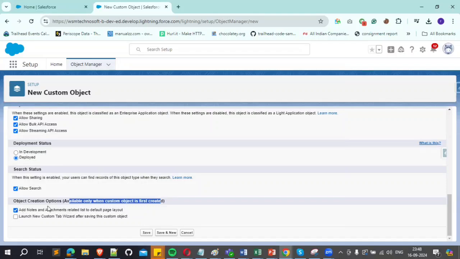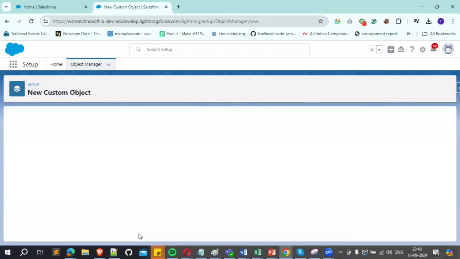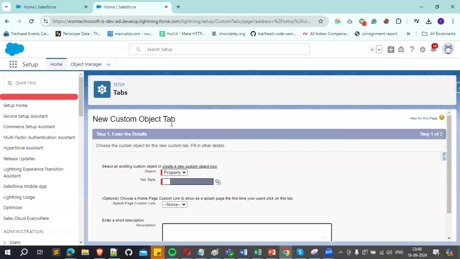The first one is add notes and attachments related list to default page layout. So you will get a notes and attachments related list there. And launch new custom tab wizard after saving this object. If you need to see this object in your app launcher or in your tab navigation area, then you need to create a custom tab for this. So I'm going to select launch new custom tab wizard, and then let's click on save here. We have created this object, and now we are here to create a custom object tab.